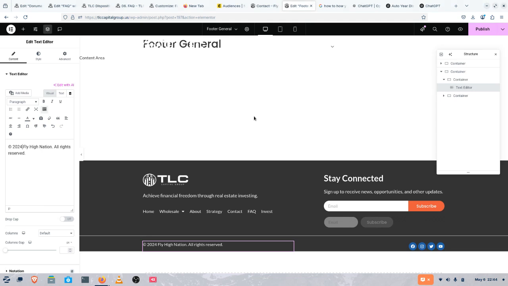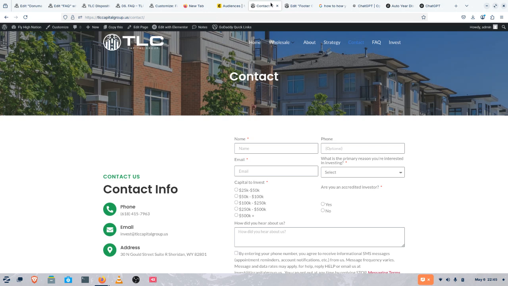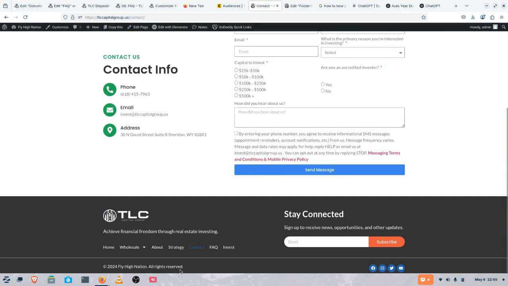This is a quick tutorial about the Elementor footer section. You can see this is a website and the footer year is not dynamic, it's a manual editing part. It's showing 2024, that means it's not dynamic. So how do you add a dynamic year on the copyright? Let me show you.